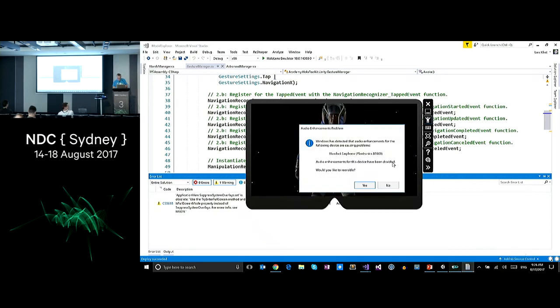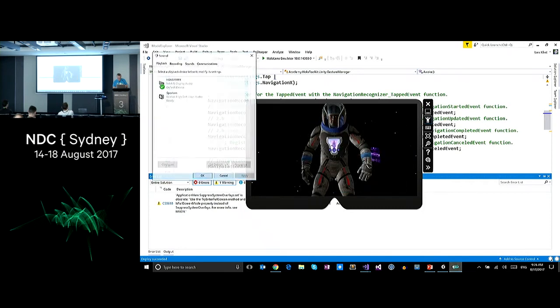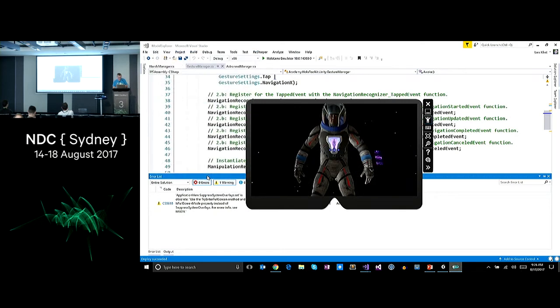Playback devices. There we go. There we go. Okay, so you get the idea, right? He's in space. Woo, floaty, floaty.